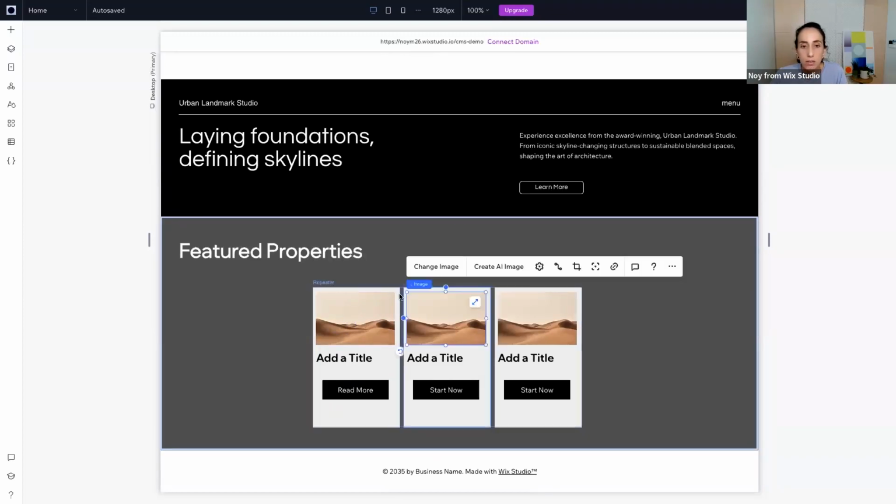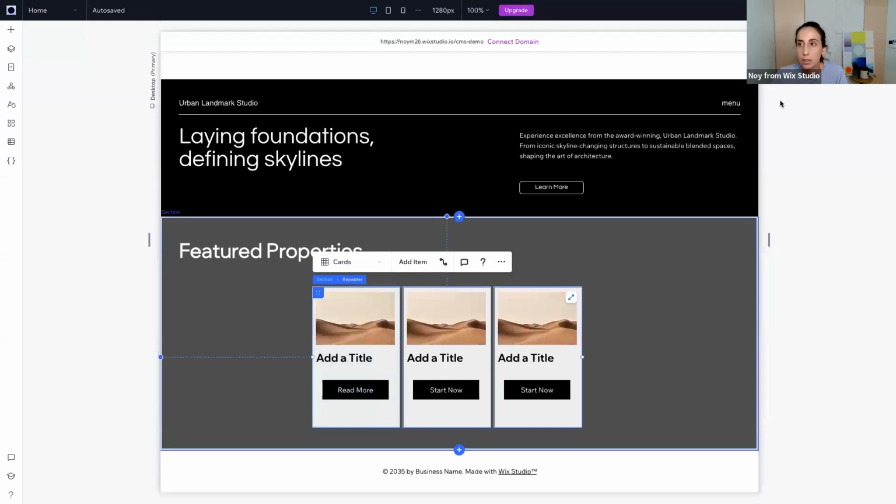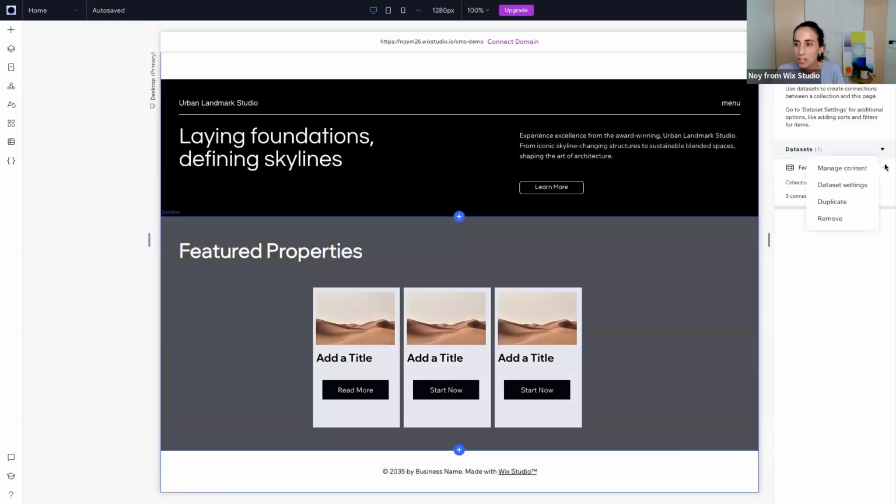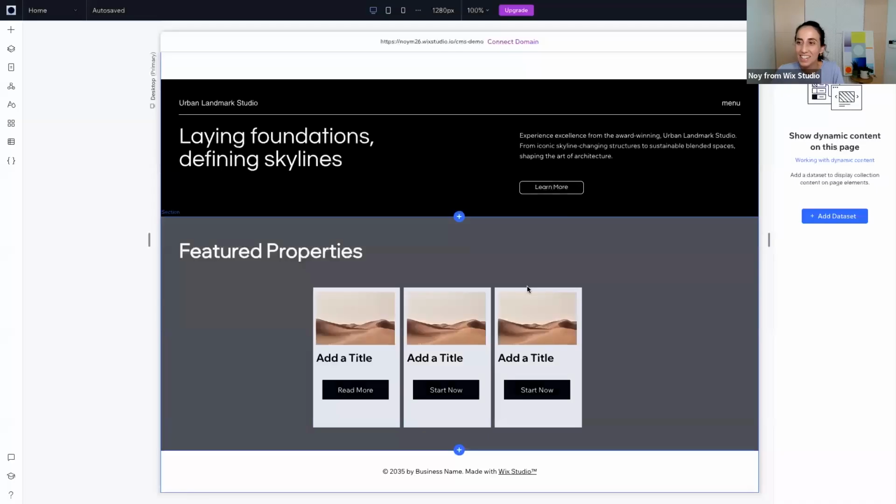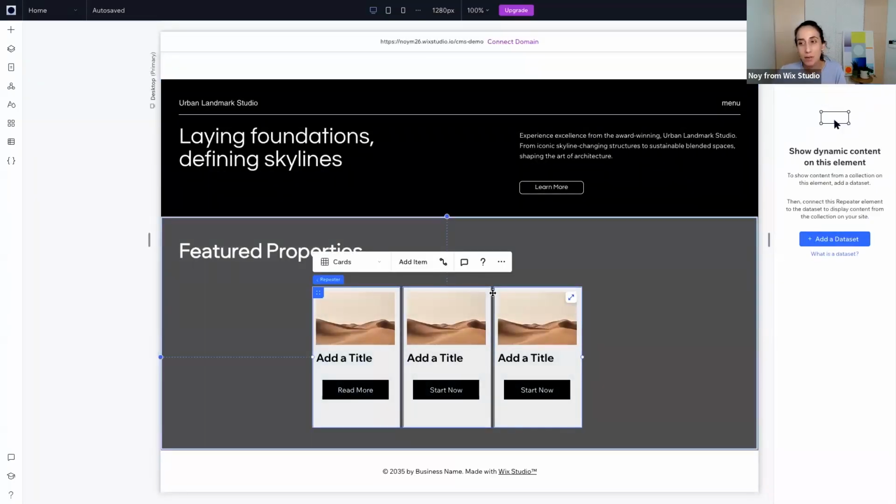As we said, we're in the repeater, open the inspector. Just a second, I will start from the beginning, sorry for that. Okay, so I have the repeater. This is how it will look if you didn't do anything yet on that page. So it asked me if I want to show dynamic content on that element, and I do.